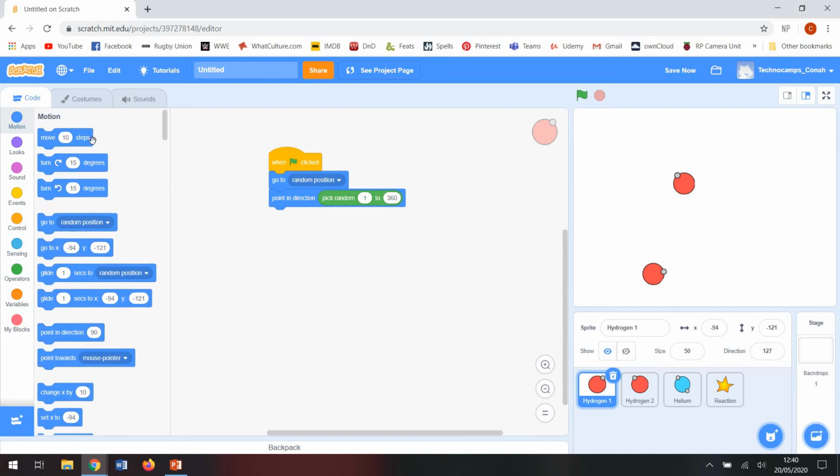In motion, we have this move 10 steps. I could just add this move 10 steps in there, and it would move 10 steps. But if I click the green flag, you'll notice not much actually changes, because this is only happening once. I need this to happen continuously. To happen continuously, I need it to loop.